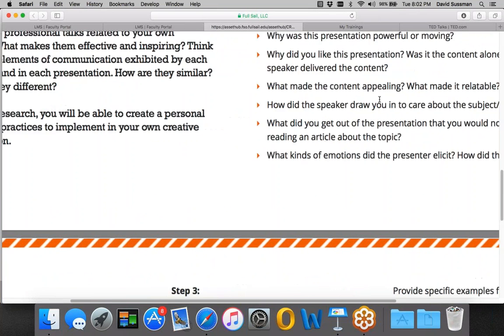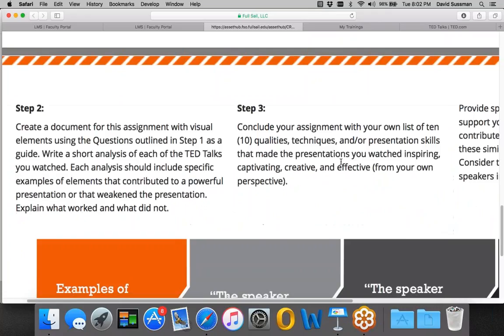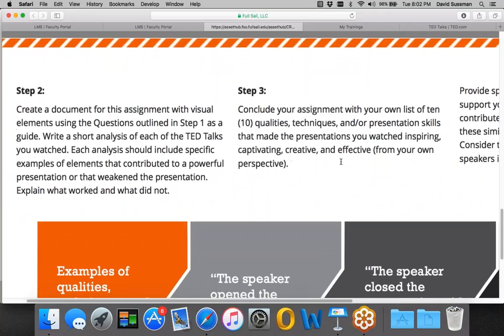So these guys here. Now, this is probably the question I get most often from students: what do you mean create a document that has visual elements? And my answer is going to be both liberating and frustrating at the same time. I am super open-minded here, okay? So a document might be literally Microsoft Word, or it might be PowerPoint, or it might be Keynote, or it might be Prezi.